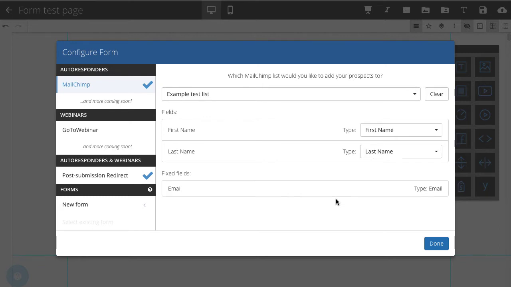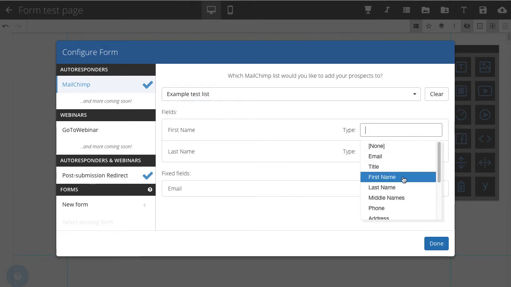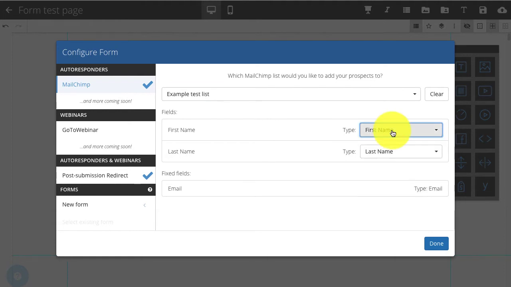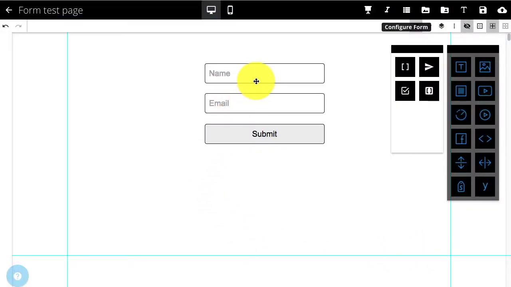Depending on the service, some of these will be fixed. For instance, in MailChimp you can't change the type of the email field. Now what this is doing is telling Convertri how you're going to label that form field on your page. So if you select first name here, Convertri will match this field in the autoresponder to the form element you've matched as first name here.